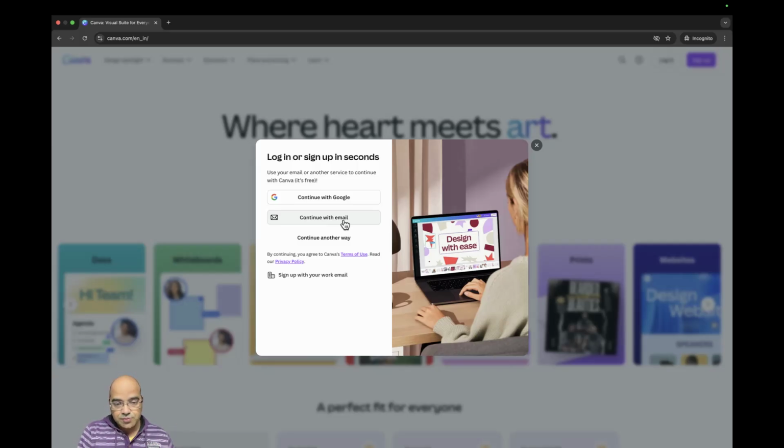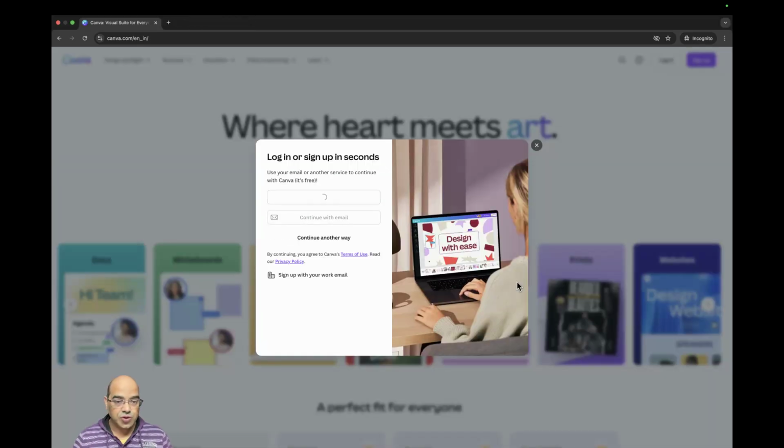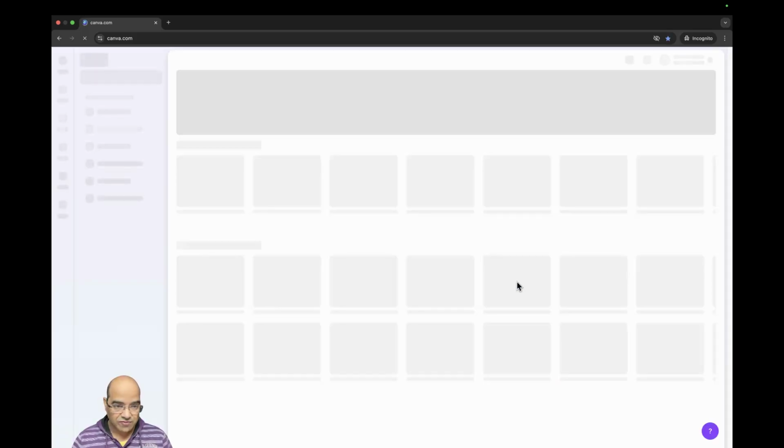Let me go ahead. Since I already have a Gmail account from which I will be using this, I'm going to use my Gmail account out here. I have already signed in with my Google account. Once you sign in with your Gmail account, you get this screen where you just need to select continue after you give your email ID and password. If you're already logged in on Chrome, you will not get this screen. You will directly get this screen.